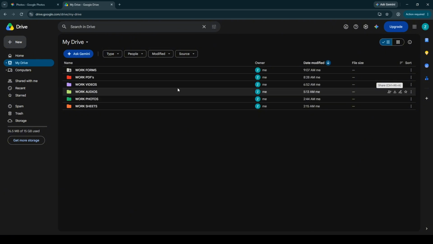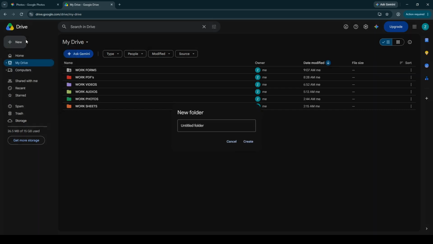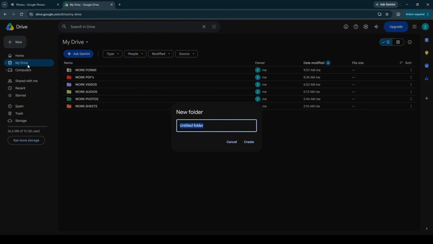To kick off the organization process, direct your attention to the left-hand corner of the screen and locate the New button. Clicking on this button will unlock the ability to create new folders, which are essential for organizing your photos. Once you click, a menu appears with several options. From these, select New Folder. This action initiates the folder creation process, which is your first step towards a more organized photo library.